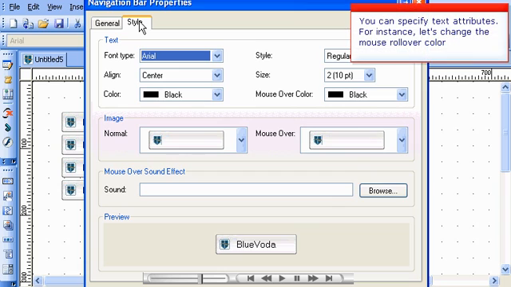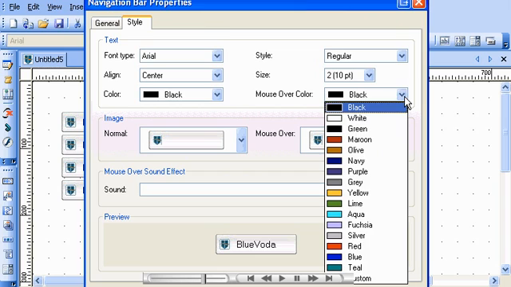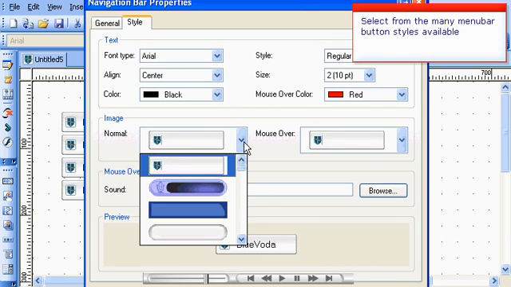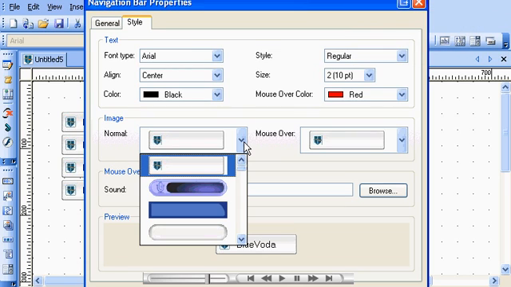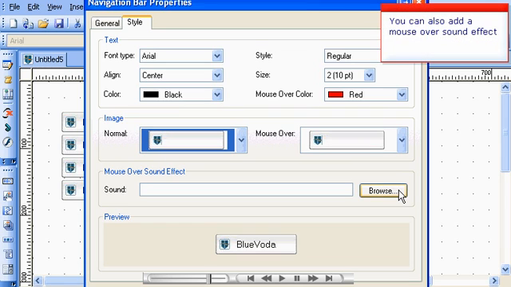You can specify text attributes. For instance, let's change the mouse rollover color. Select from the many menu bar button styles available. You can also add a mouse over sound effect.